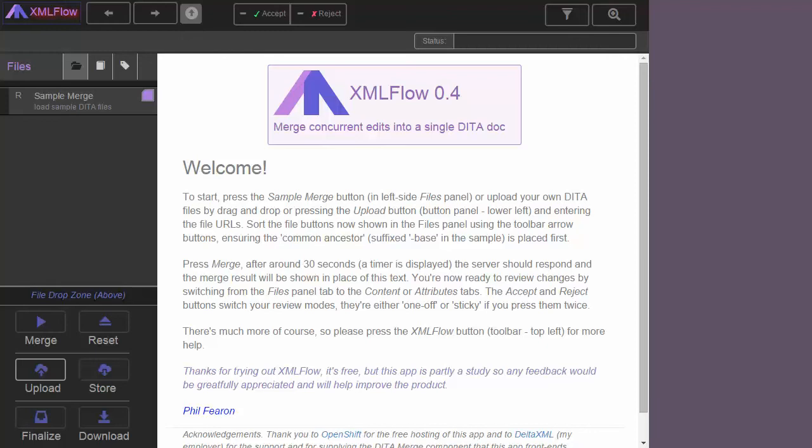Hi, this is a demonstration of XMLFlow. This is a web application designed to help merge DITA documents into a single valid DITA file. The key strength of this is its ability to merge concurrently edited files.